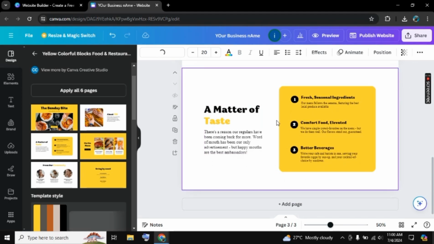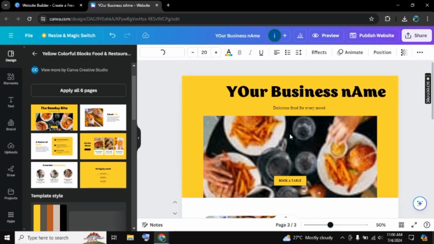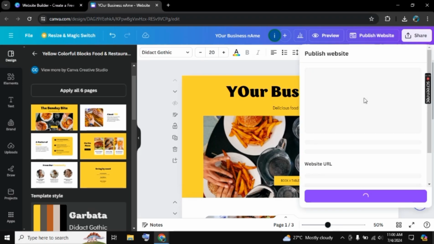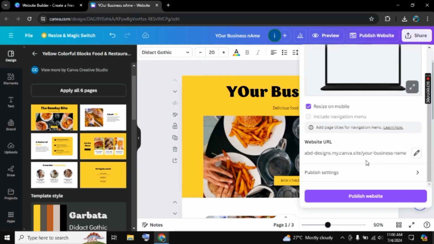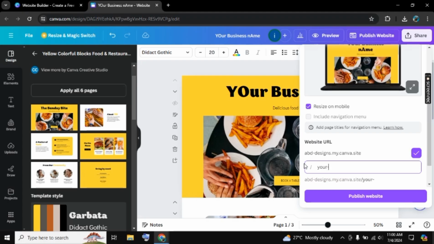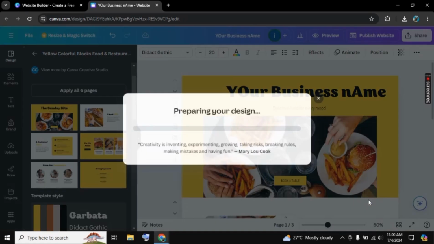Then we have this third page. Here you can also edit this, and then you can add fourth, fifth and sixth page too. After editing and completing your website and adding picture here, what you can do is you can click on publish website here, and from here you can copy your website URL or you can edit it. So I will edit to your bakery name like this, and then click on publish website.